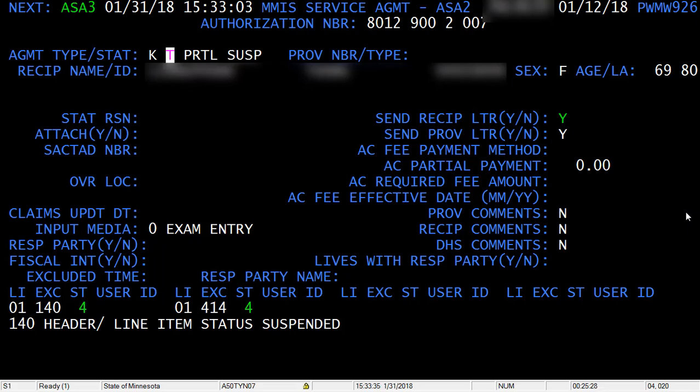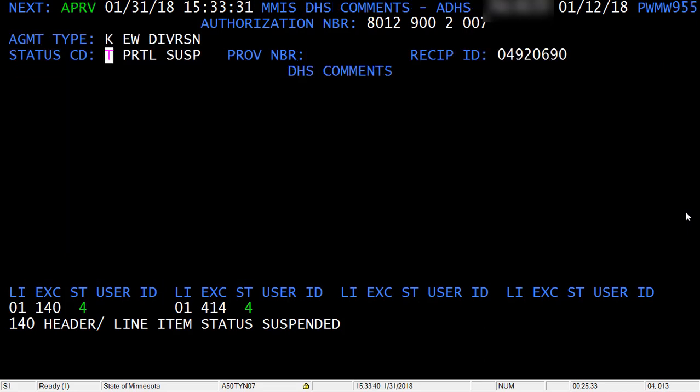Add messages to the DHS Commons screen as needed. Remove the agency's code on the OVR location field. With Edit 414 posting, the service agreement will automatically route to the DHS queue again. This same process is used when adding a CLS line item to an existing approved or pending service agreement. The CLS line will remain in suspense, and the header status must be in S or T for Edit 414 to post and route the service agreement for review.